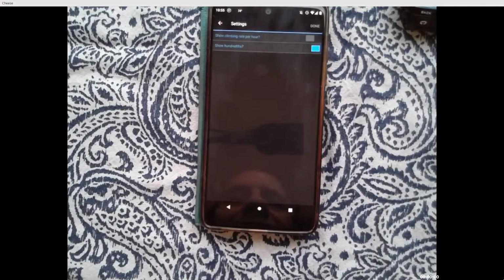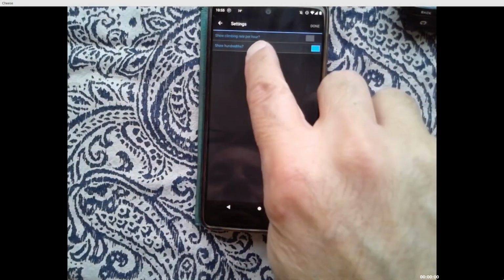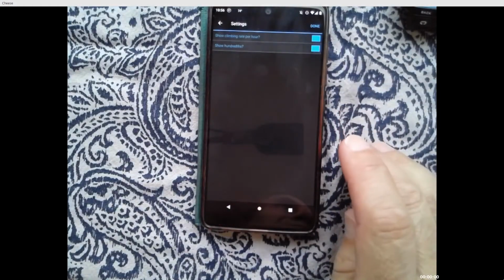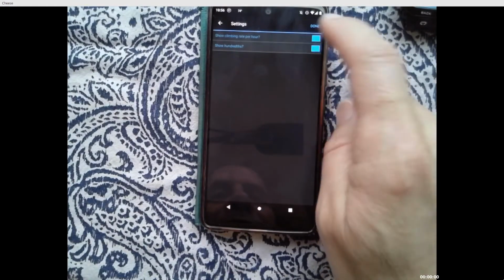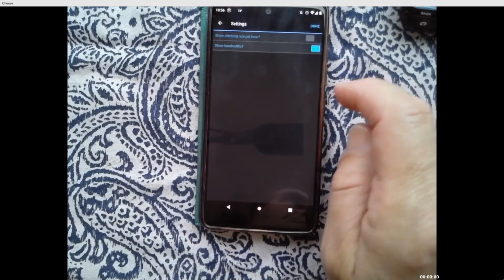So I've got two settings available now. So show the climbing rate per hour. You can turn that on to make it per hour, turn it off to make it per minute. And show hundredths, you can turn that on or off.